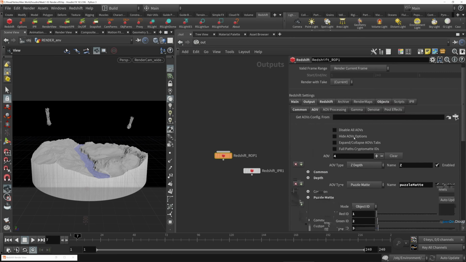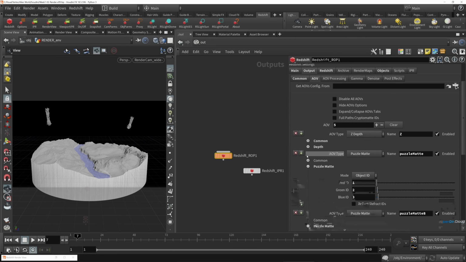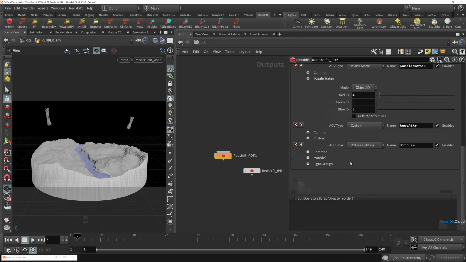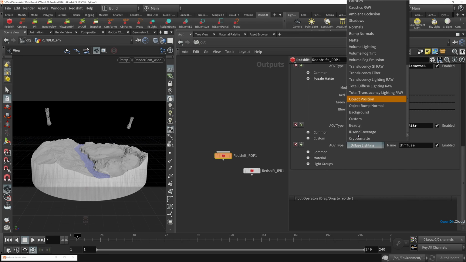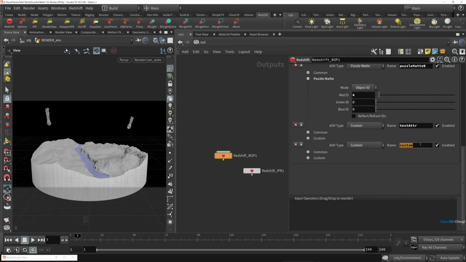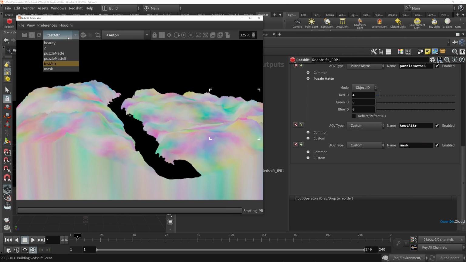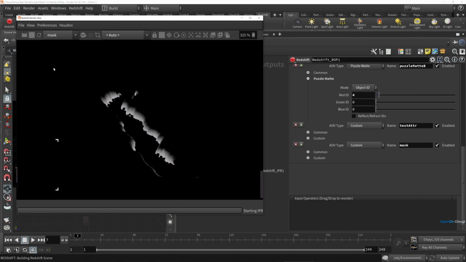And then back on the Redshift render ROP, we'll add another AOV here. Once again, this will be custom, and I'll set the name to what we've specified in the shader, which is mask. And rendering this once again, if we select the mask from our drop-down of AOVs, you can see we now have a pure AOV channel just for those masked out regions representing the walls of this riverbed terrain.